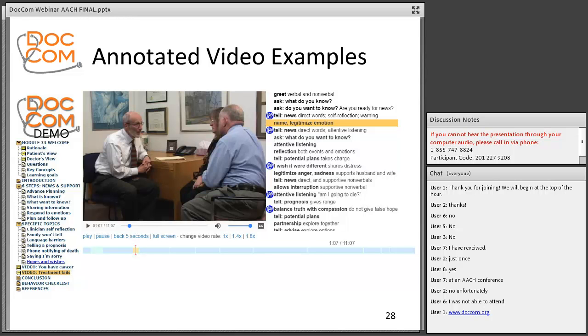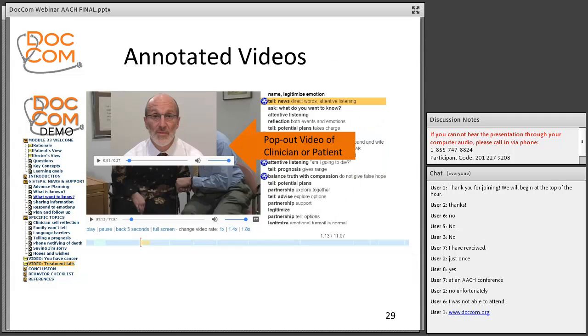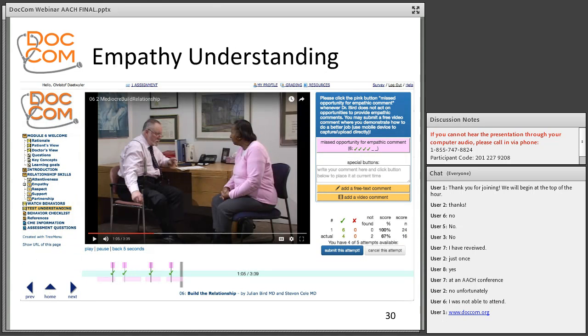So here is the annotated video example. And you can see here that as you're going down through each of these different ways of speaking or different areas, greeting, the naming, legitimatizing the emotion, reflection, etc., it is highlighted so that the viewer can see exactly what is happening in the conversation, and especially if it's a particular technique that's used. And then if you click on the little icon to the left of the words that looks like a movie camera, out pops the clinician or the patient. In this case, the clinician is speaking directly to the learner and talking about what's going on in the back of his mind and why he's pursuing this line of questioning or discussion or whatever the case may be. And our users just love this.